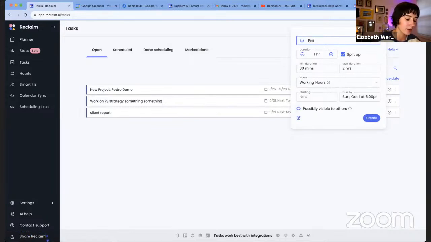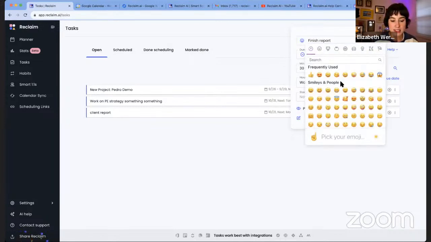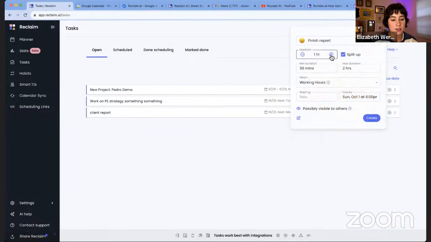So let's say we have a very important task to finish. Give it a name. This is how it's going to appear on your calendar. Add your duration for how long you need to work on it. You have the option to split it up. This is great if you have a very busy calendar, or if it's a longer task, 7 hours, say. Reclaim will split it up before the due date around everything else that you have going on. You have a minimum and maximum duration. So the minimum amount of time that you want to work on that task at a time, and the maximum. So we'll leave it as 30 minutes and 2 hours as my defaults here.